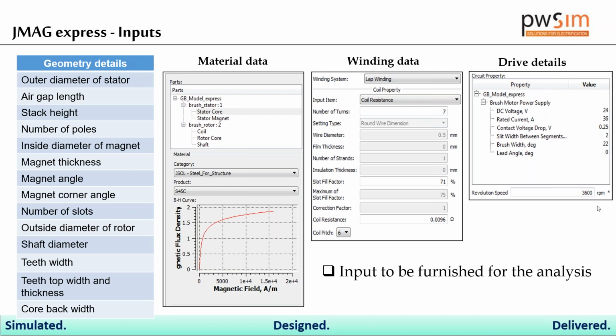So suppose you want to make any changes in the drive section, you have to take your model from Express to the JMAG Designer window, where you can edit your circuit as you choose. So whatever new circuit you have developed, you can do that there.